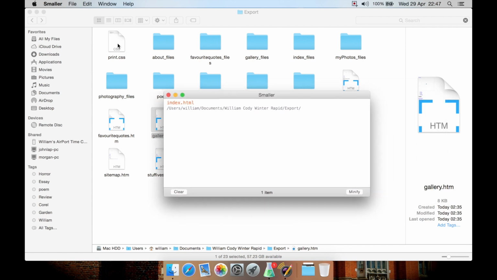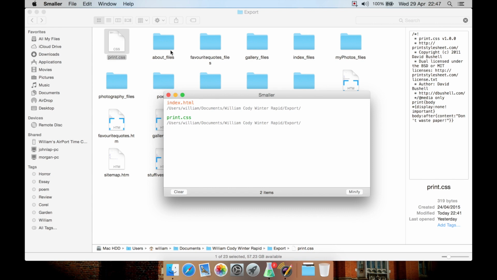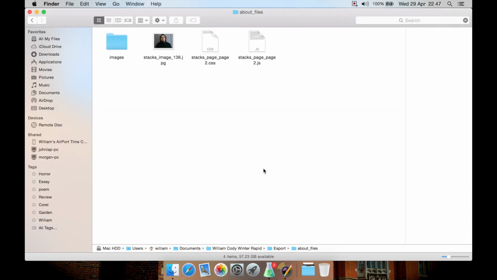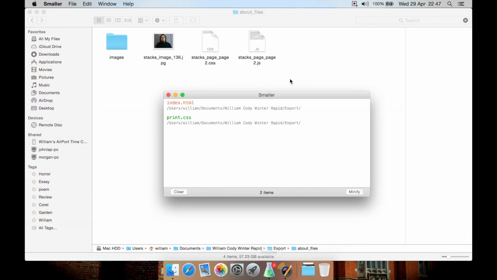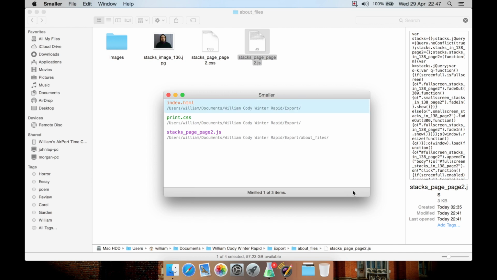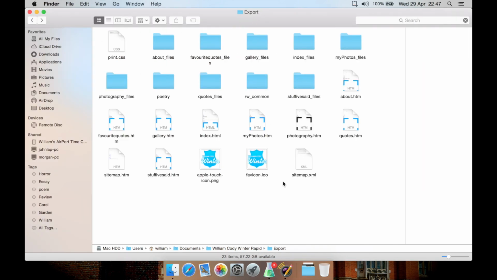Now, CSS, drag on fine. Here is a javascript.js file, and we can drag it on and minify. And done. Now, what about websites like this one of mine, where you have subfolders with files within subfolders? How can you easily drag them on? Well, you could, of course, go to them one at a time, but that's a nuisance.